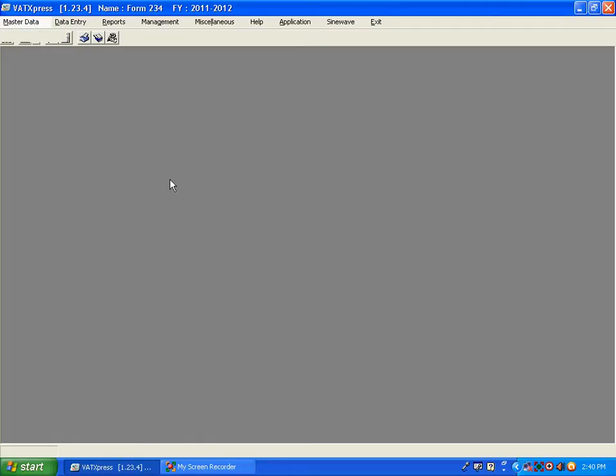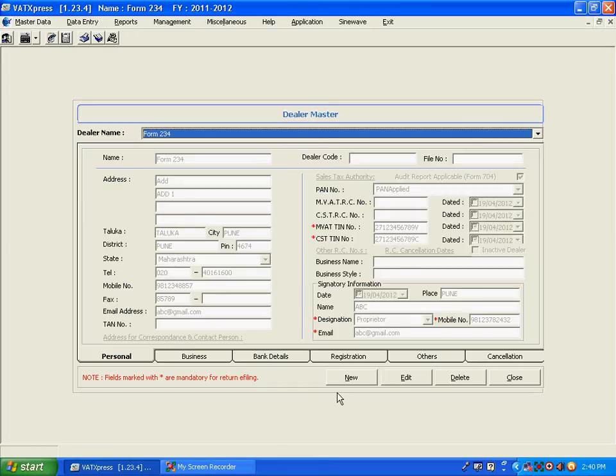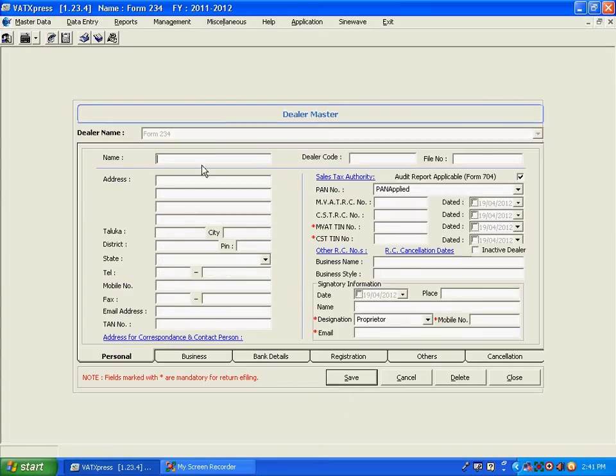Dealer creation. For defining a dealer, you need to go to Dealer Master. Master data, Dealer Master. Click on New to define the Dealer Master. There are no restrictions for defining a dealer.